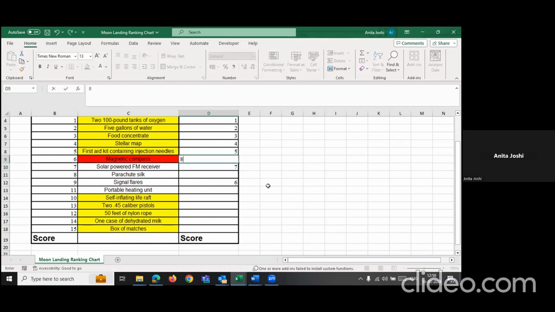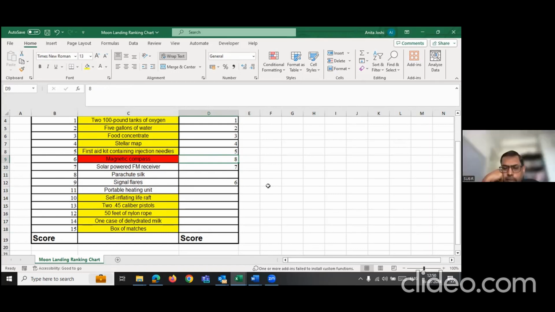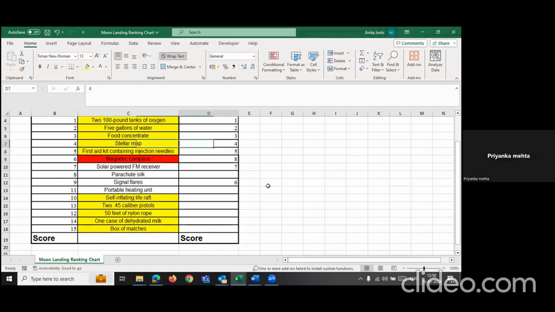Okay, so you're saying this should be 8 from the group ranking perspective. Magnetic compass should be 8? Yeah, because the stellar map will not be useful until we have a magnetic compass. Okay. So the map we have, but we don't have a compass. Then how will we understand the directions? Okay. Even after the stellar map, we can take magnetic compass on 5th.